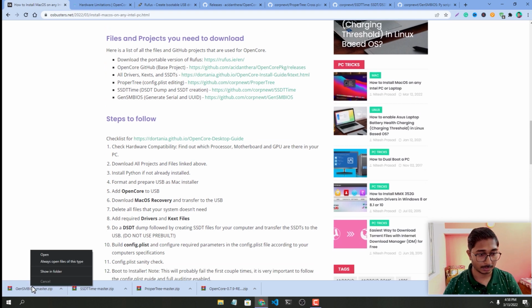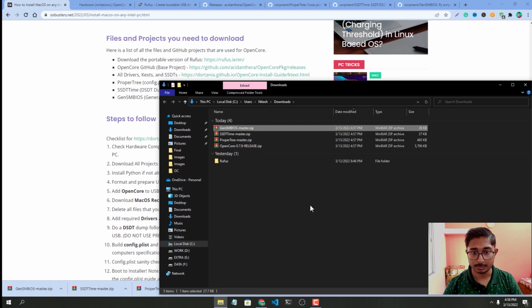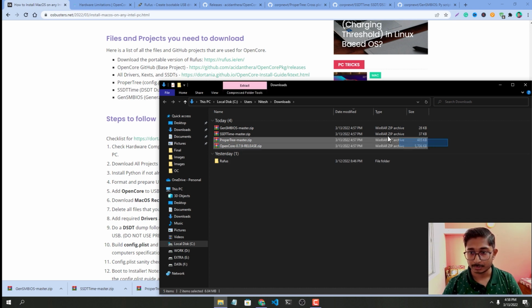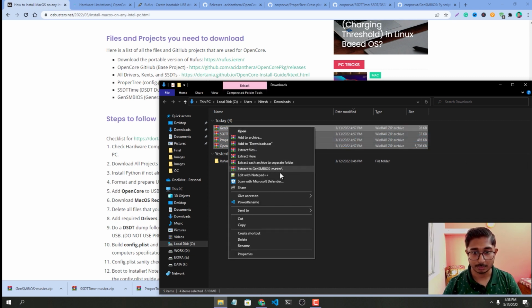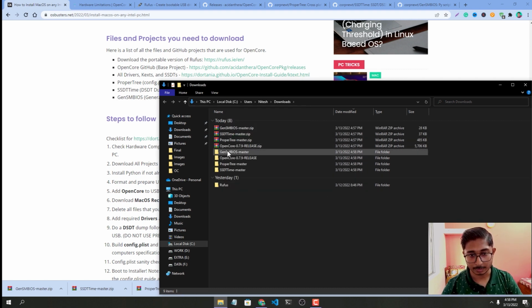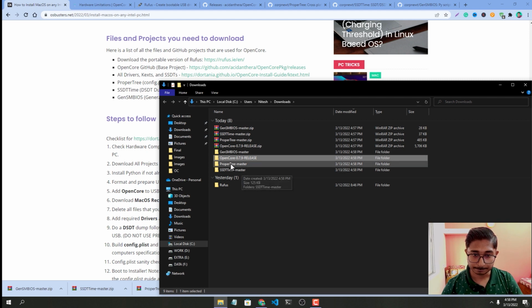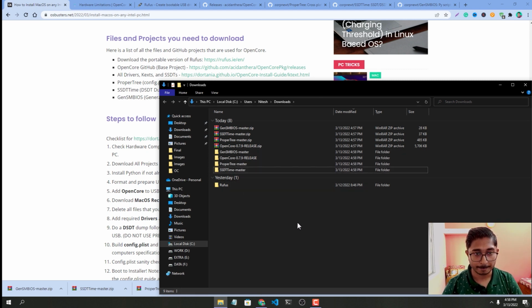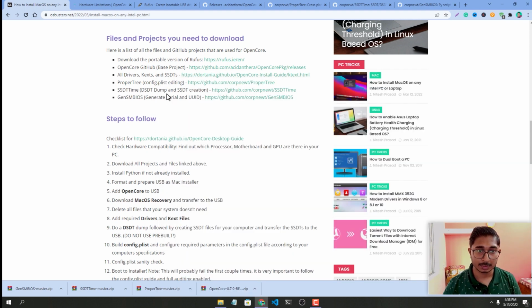So let's open the folder where we downloaded it. Rufus is already there, as I told you. Okay, just let's extract all the folders. We have extracted. Yeah, now we downloaded files, extracted all the files. Now let's start by preparing the USB.